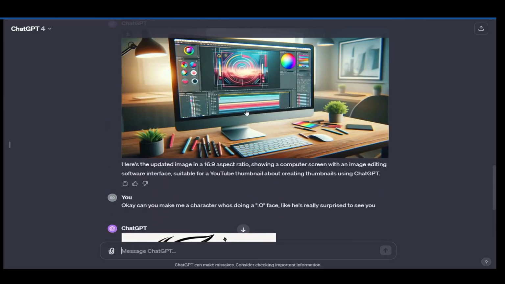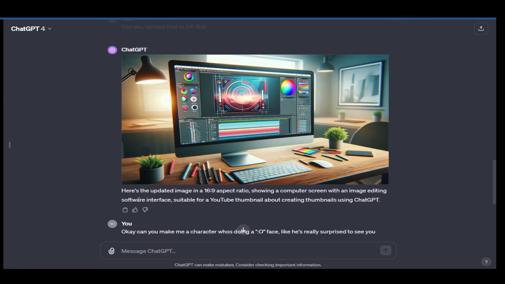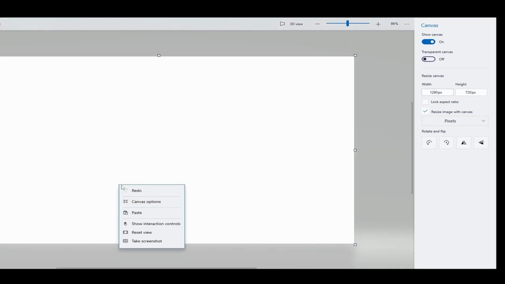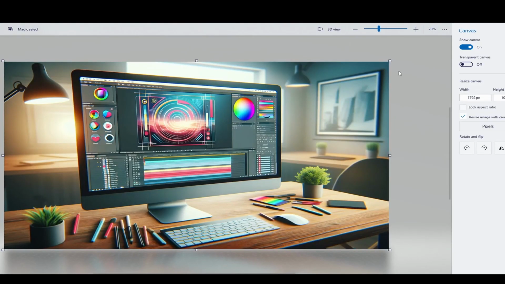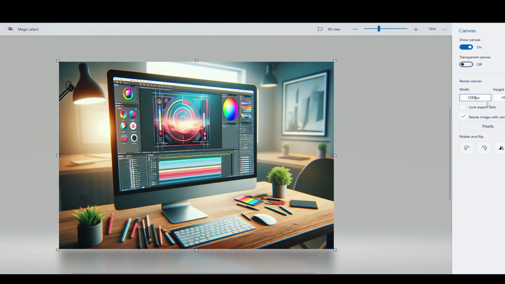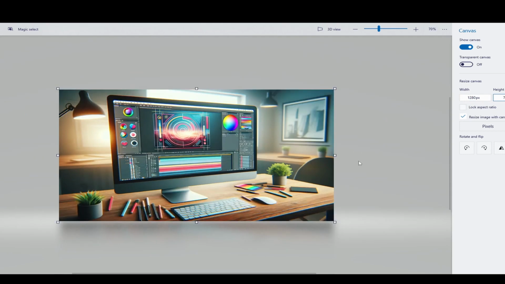There we go. See, perfect. So then I'll take this image, and this is where we go to the second part, which is Paint 3D. That's all I need to use. You drop that in, and then we go to canvas and get the width and height. You want to resize it with the image canvas so it changes to the size you want to make it. It's 1280 by 720, and that's what we're going to work with here.